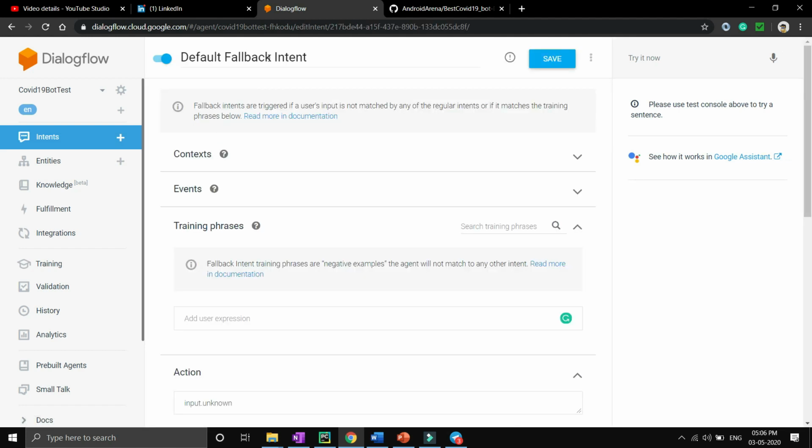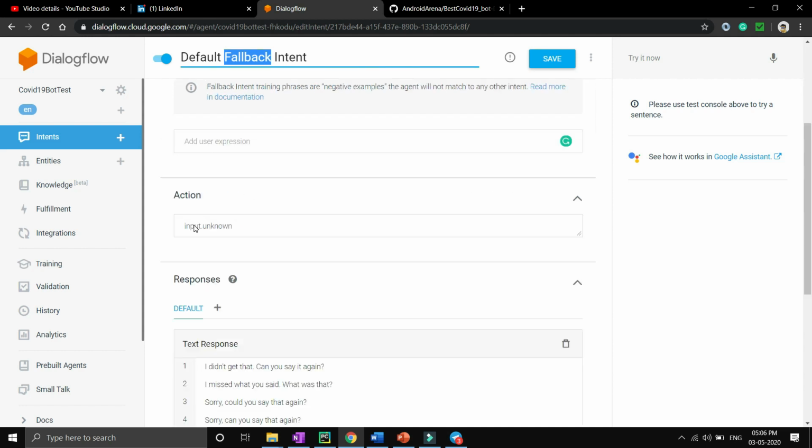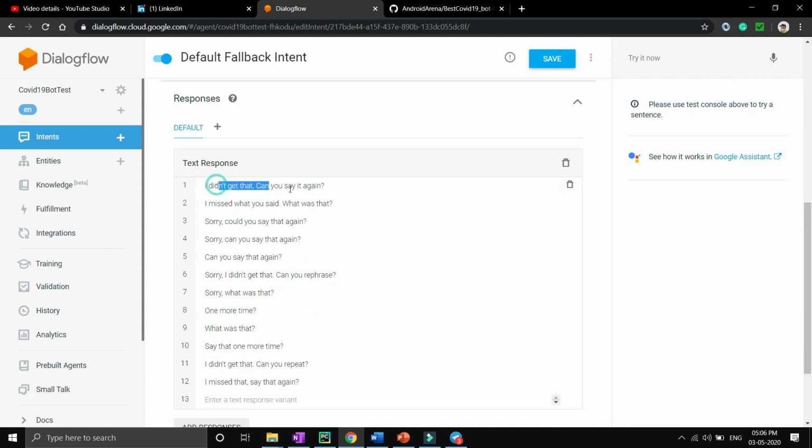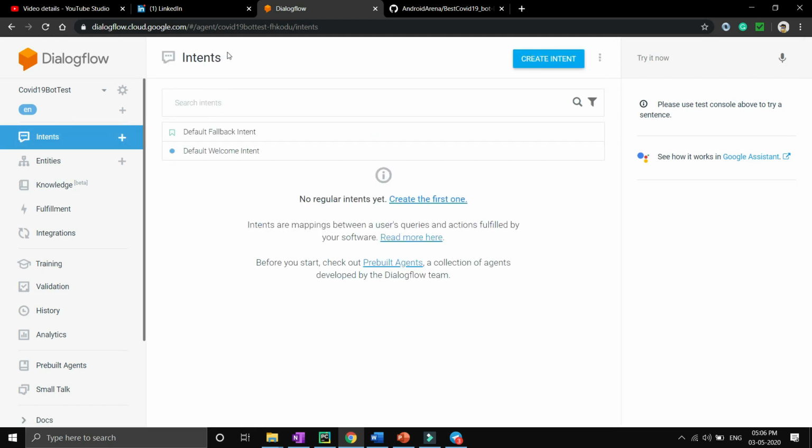As per the name, fallback means whenever Dialogflow is not able to understand the user query, it will reply with sentences like I didn't get that, can you please say that again, and something like these words or sentences. We have to create multiple intents for our COVID-19 chatbot. We will discuss each and every step.